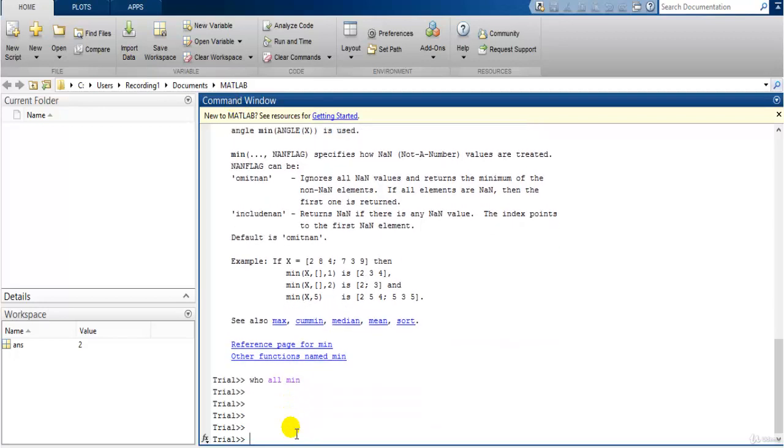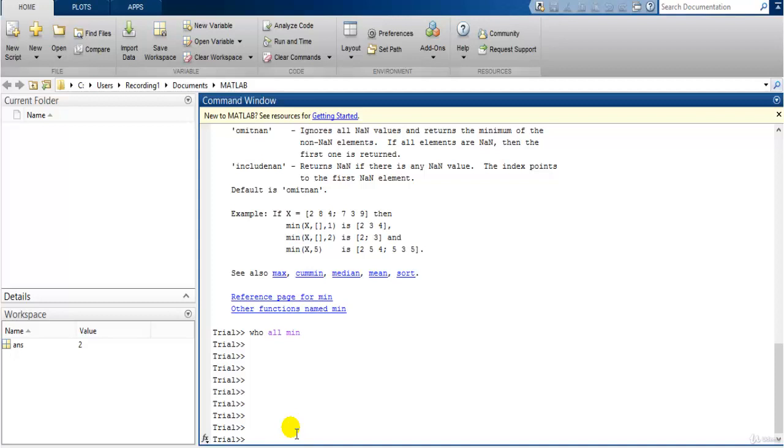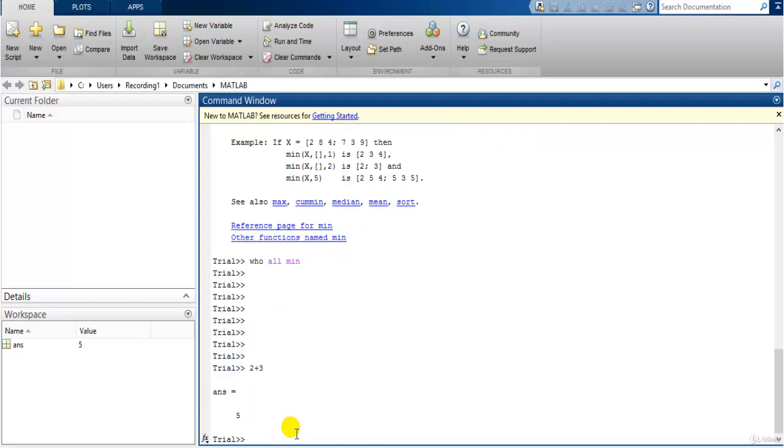The command window is a window which evaluates your expression. If you give any command to MATLAB, it goes directly to the MATLAB interpreter. Like if you give the command 2 plus 3, it will go directly to the MATLAB interpreter and give you the result. So it's the command window, a single line expression evaluator, and you can see that it is like a calculator.